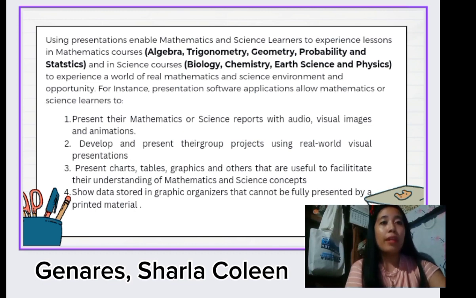Second one, learners also develop and present their group projects using real-world visual presentations. So the students are more engaged and like it more when it is by group, because the more, the merrier. The task is also lighter, because the tasks are divided so it is easier for them to do or achieve a task.